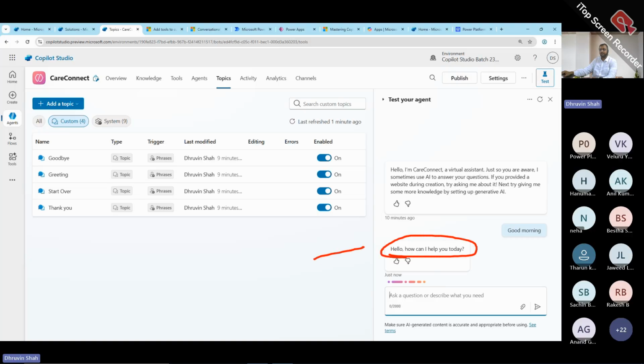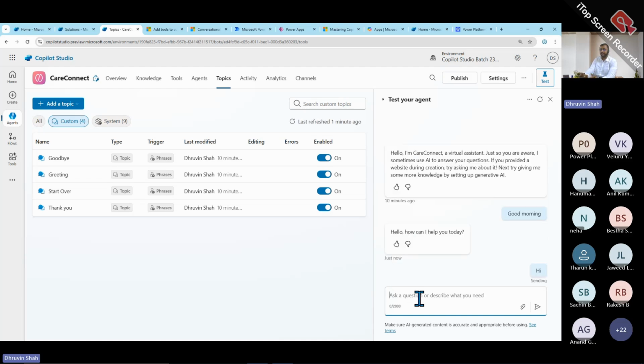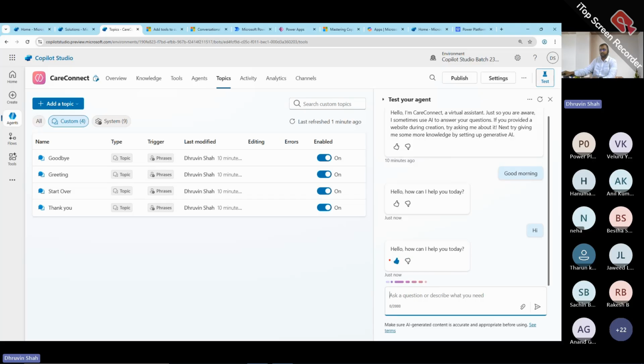So how does it know that Dhruvin has written good morning and that it needs to respond to this message? Or for example, I'm just writing here hi. How does it know that it needs to respond to this message? That responsibility is done by a topic. Whatever you are typing, based on that, what series of questionnaires I need to execute falls under the topic. So what a topic is doing is, based on this prompt, it makes a decision about what part I need to execute.